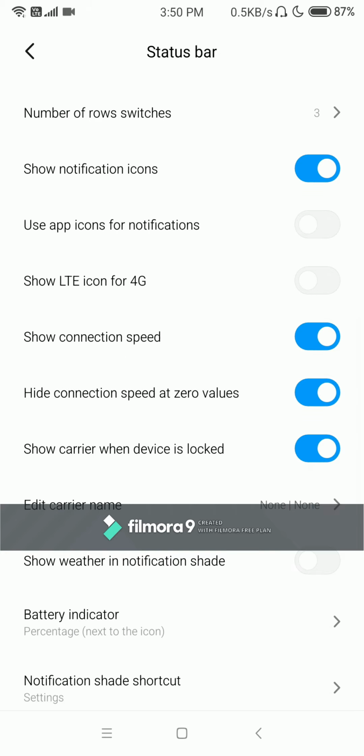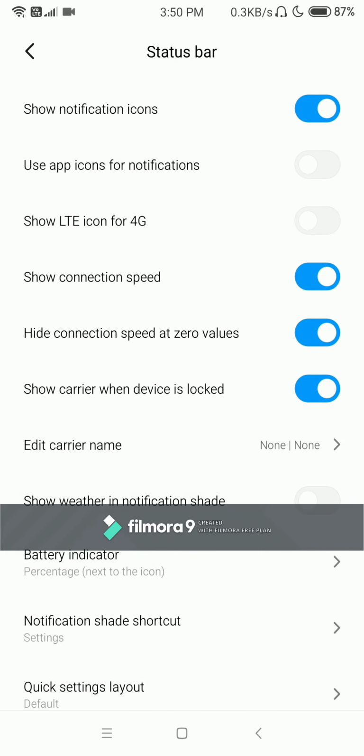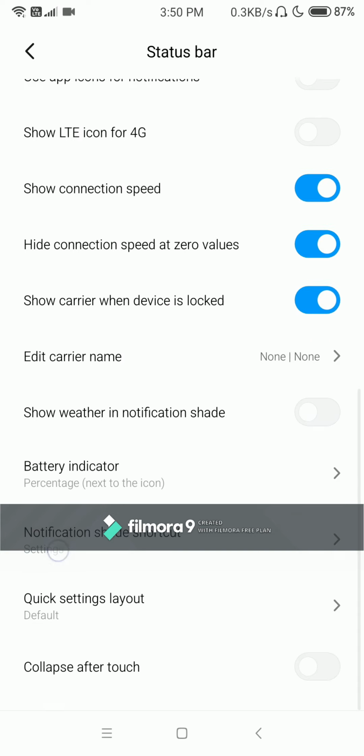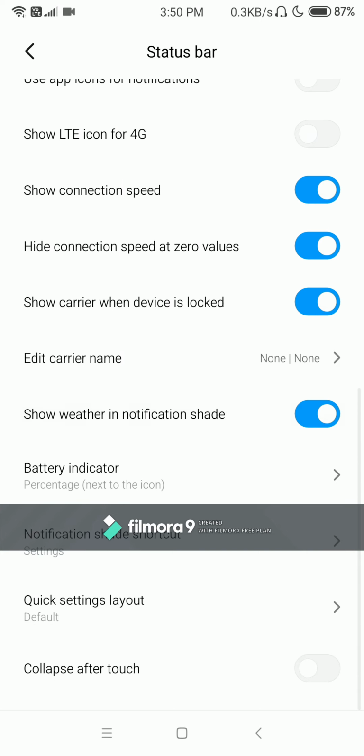Let me first finish this status bar. Show net connection speed. We will get it in the top and side, right side. I have hidden the connection speed at 0. If I undo it to 0.03. Edit carrier name. Show weather, notification shade.